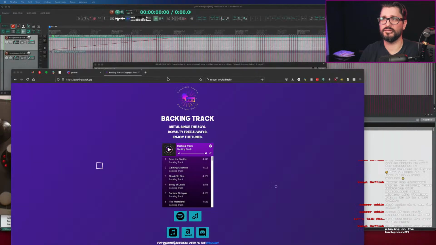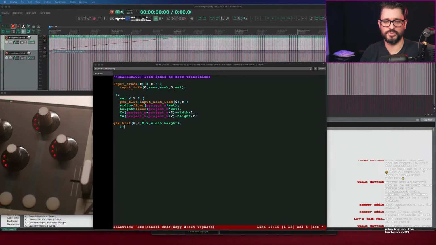I'm just playing that in Reaper on another computer. I've got my Mac for work and my PC for streaming.